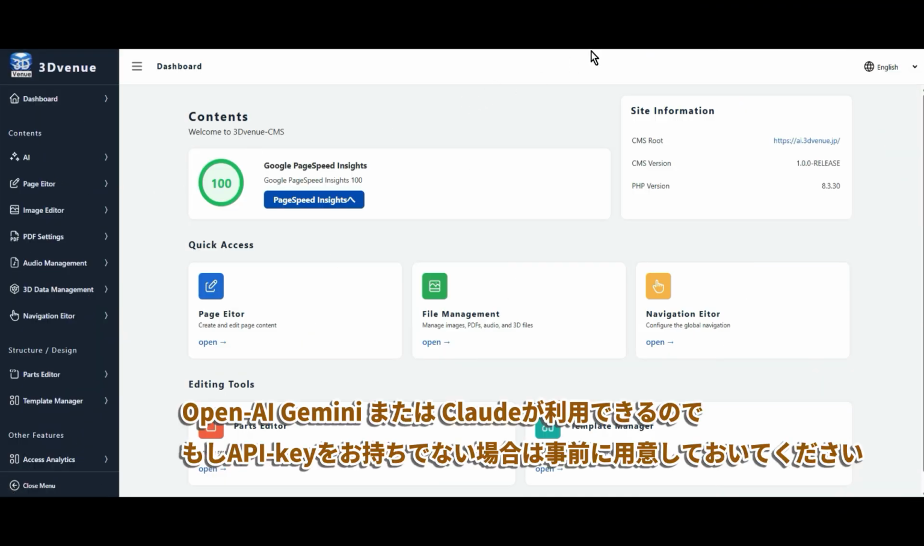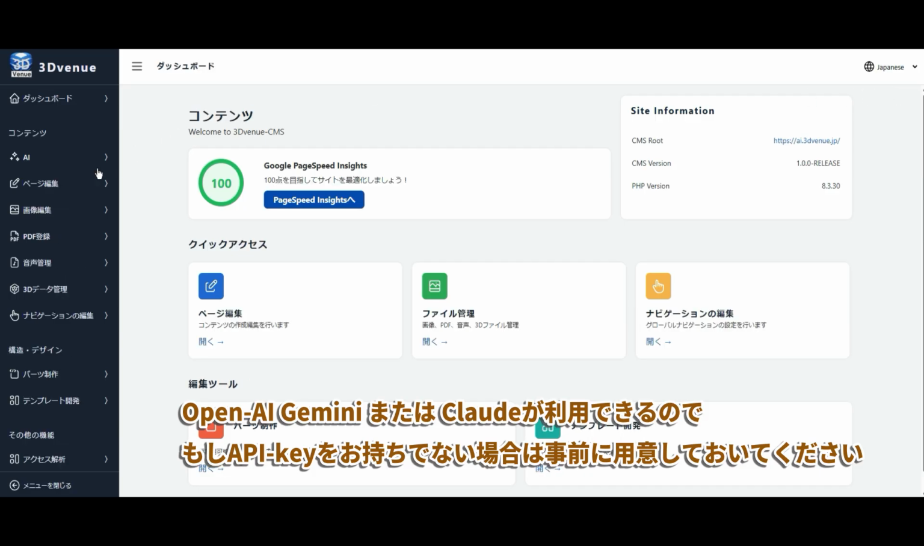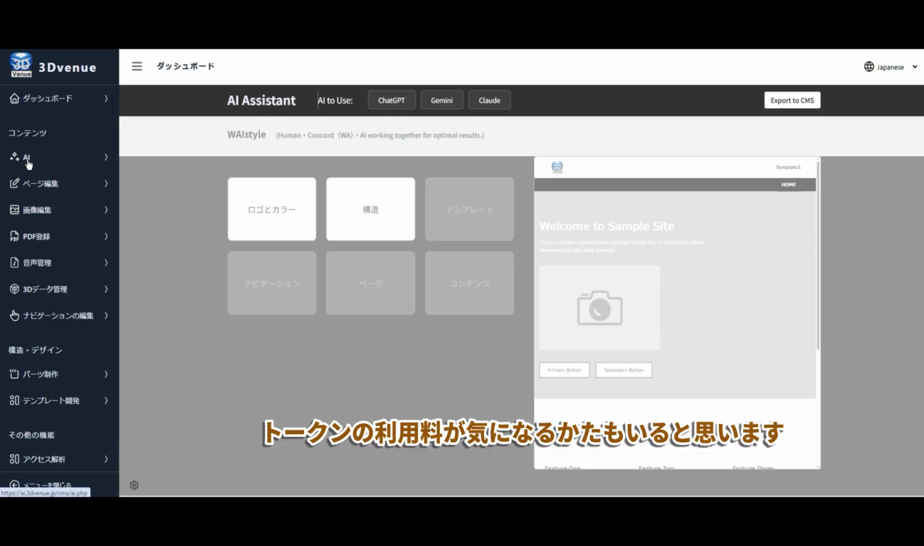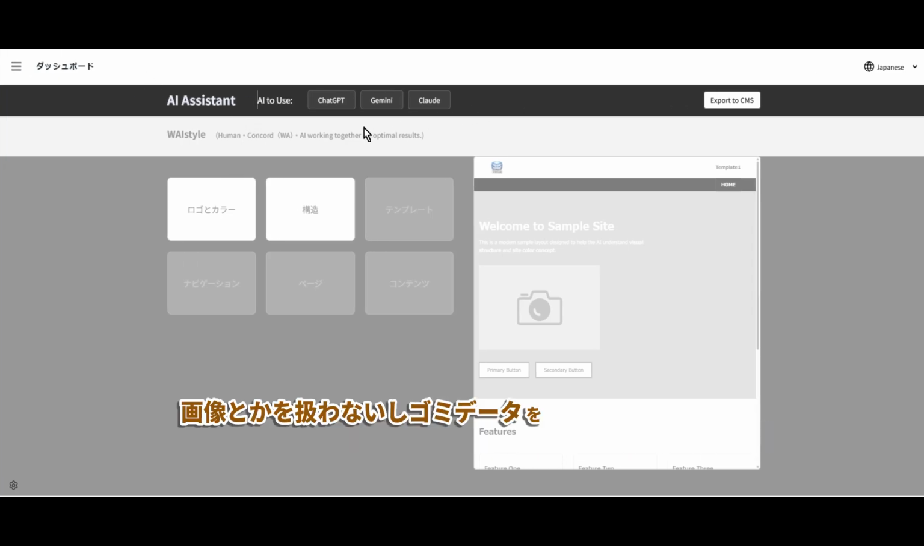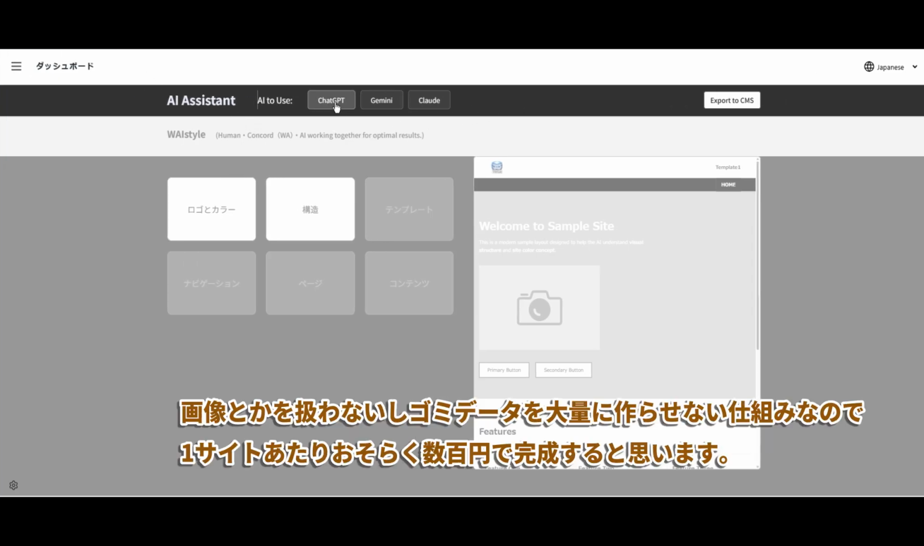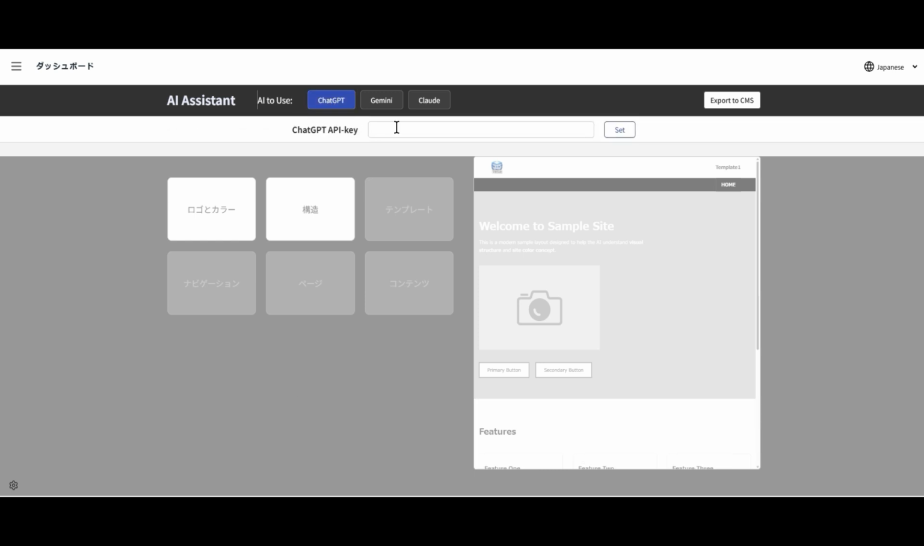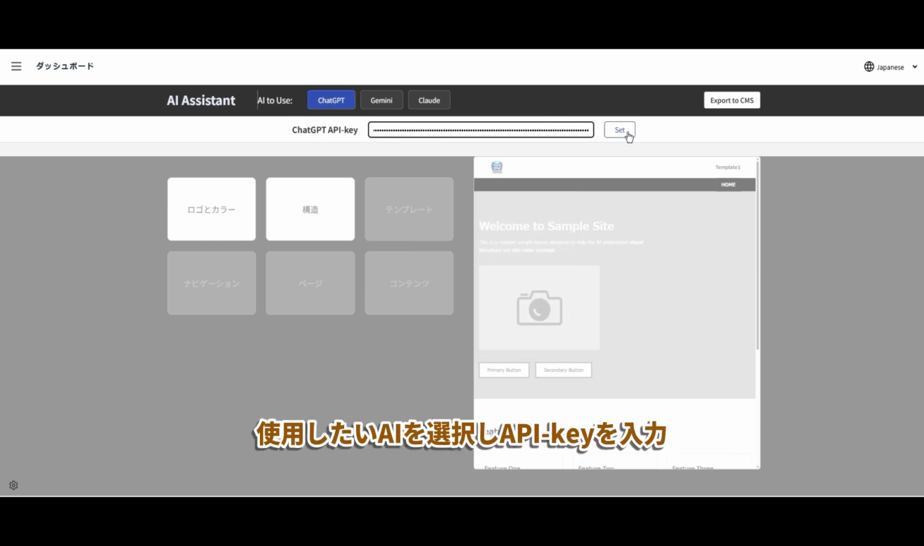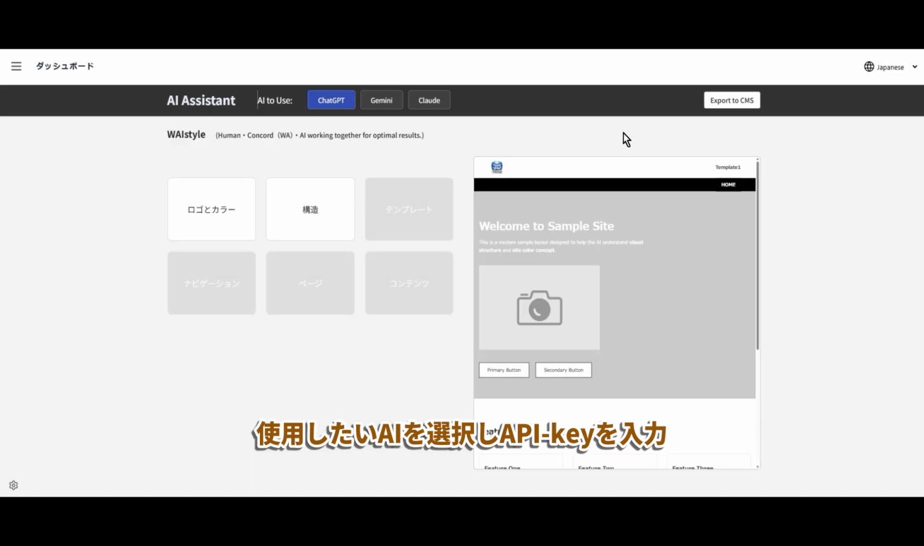Hi there. In this video, I'll walk you through how to use 3Dvenue CMS AI. You can use OpenAI, Gemini, or Claude for this. If you don't already have an API key, make sure to get one ready beforehand. I know some of you might be worried about token costs, but since we're not generating images or piling up a bunch of unnecessary data, each site should come together for just a few dollars. Just choose the AI you want to use, enter your API key, and click Set. That's it, you're ready to go.